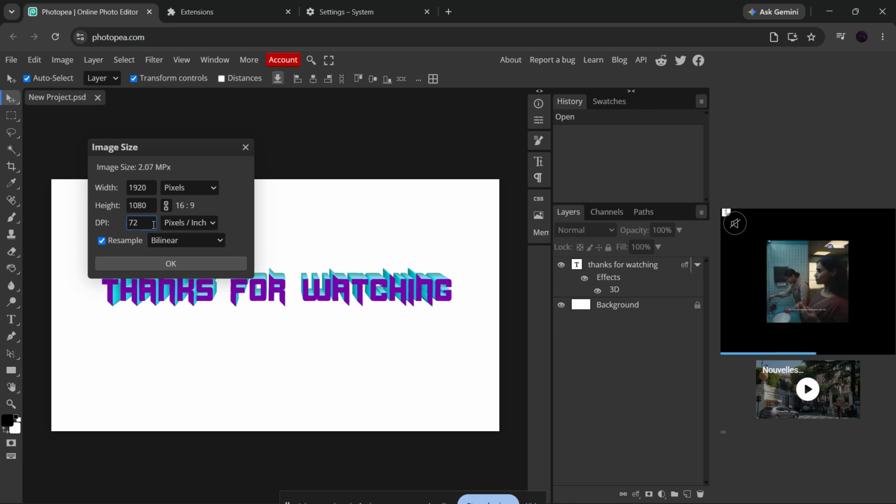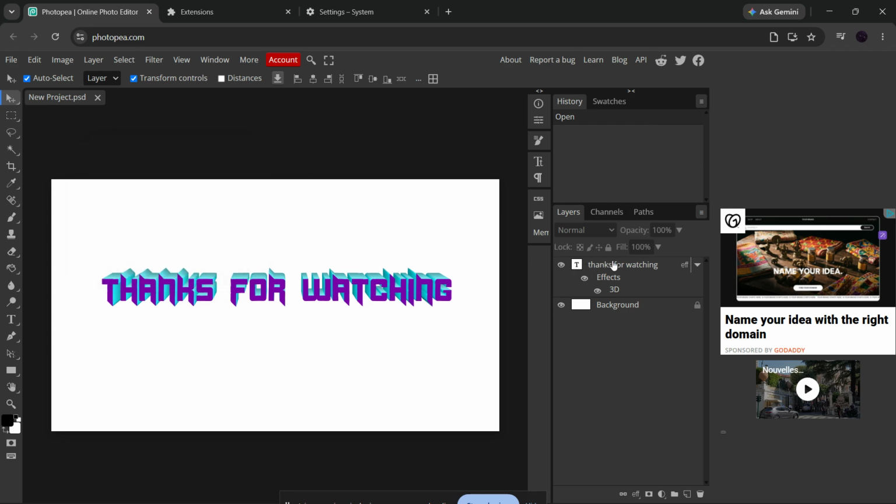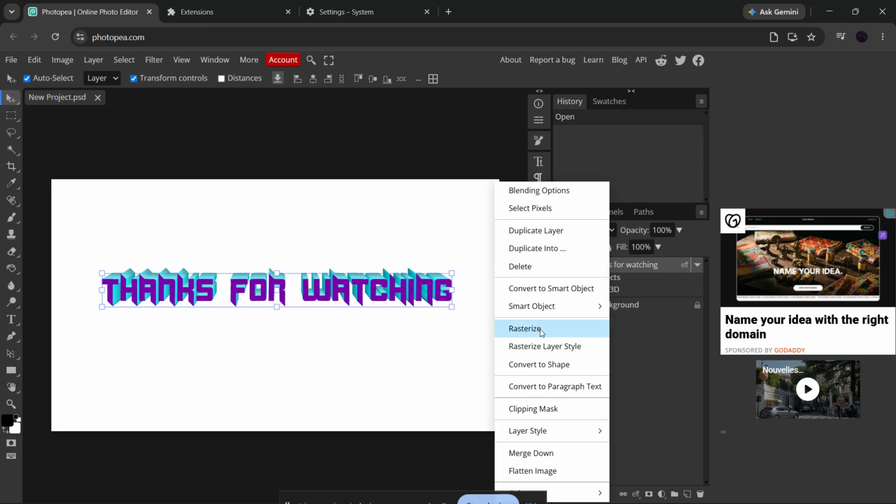Now let's fix another performance issue by rasterizing heavy smart objects and reducing brush smoothing. Smart objects are useful, but if you are stacking too many complex ones, Photopea has to keep processing them in real time, and that can slow things down. If you have a smart object or a complex vector group that is not being edited as a smart layer anymore, right-click it in the Layers panel and choose Rasterize. This converts it into a normal pixel layer, which is much easier for the browser to handle.